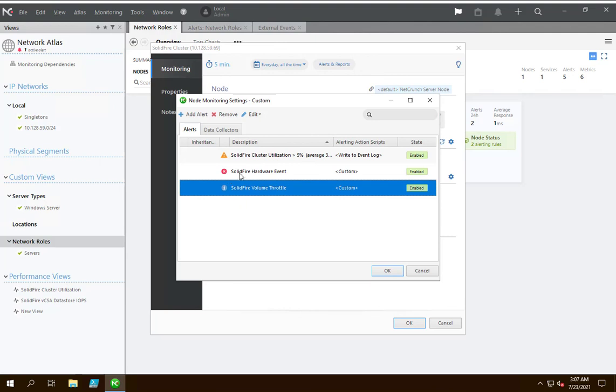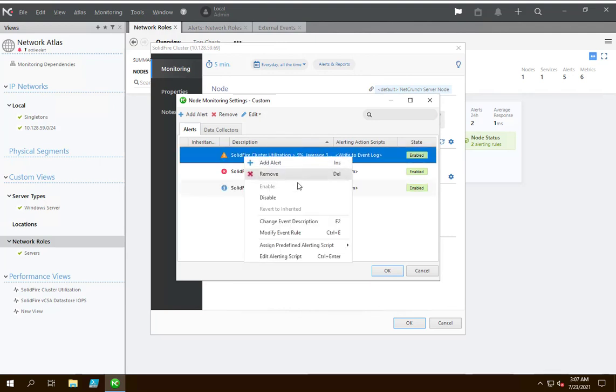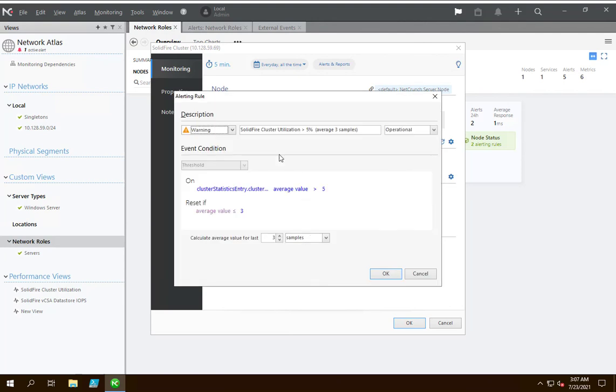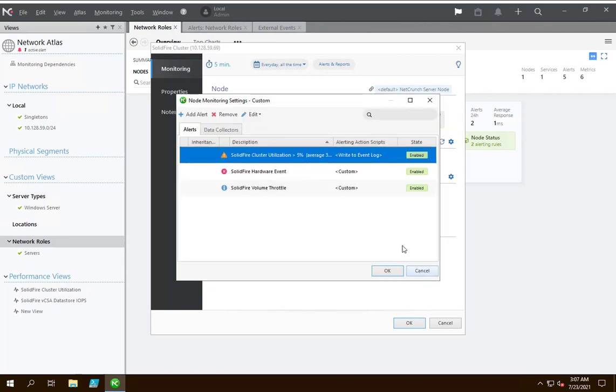Now, the second type is warning. I really didn't have a good scenario for that one, so I picked, actually this one is not so bad. So warning is when cluster utilization is above 5%. So 5% is obviously too low, but I needed a way to kind of generate some alerts. So at 5% I will alert. If it drops below 3% from a 3 tries average, it will self-cancel.